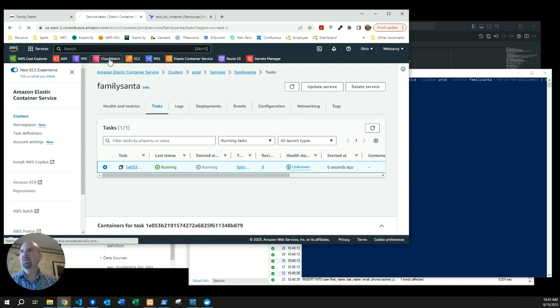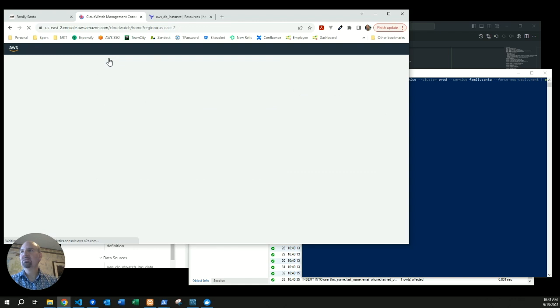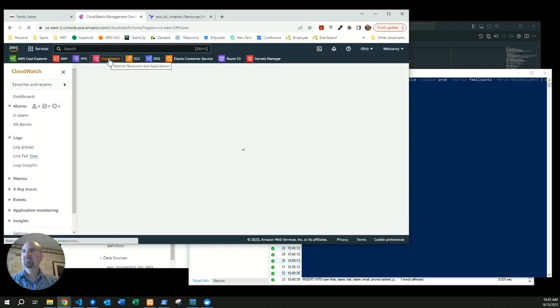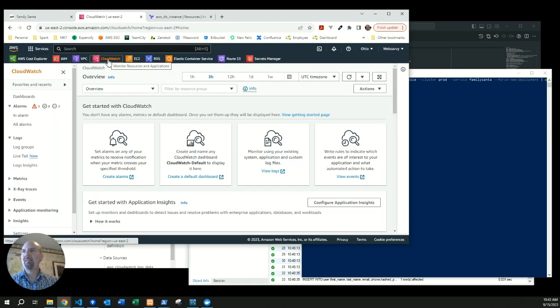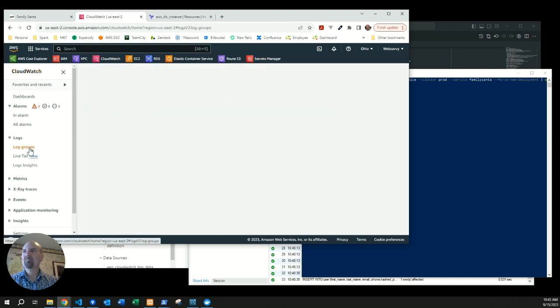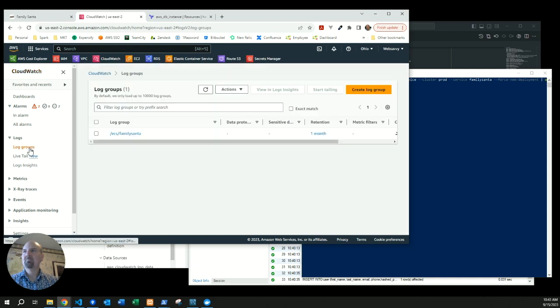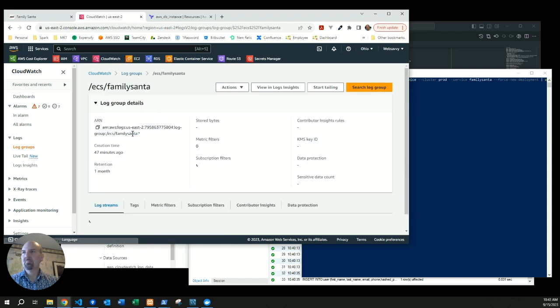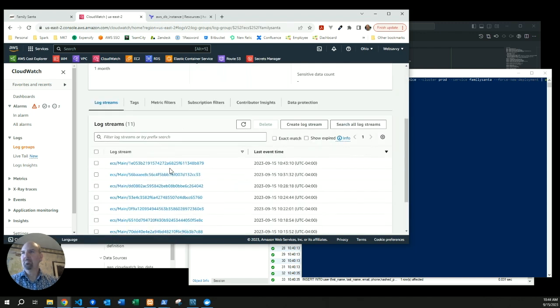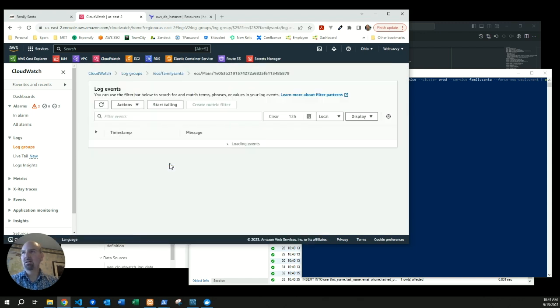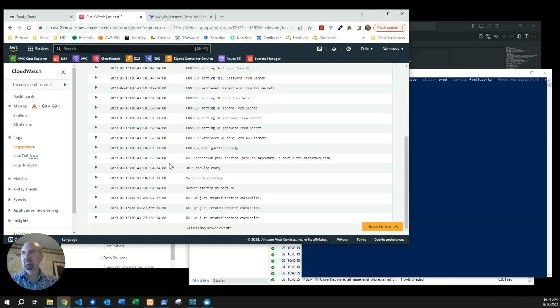So I go over to CloudWatch. Look at the most recent log. Config info received, blah, blah, blah, blah. Connection, service ready. We created a database connection. Good.